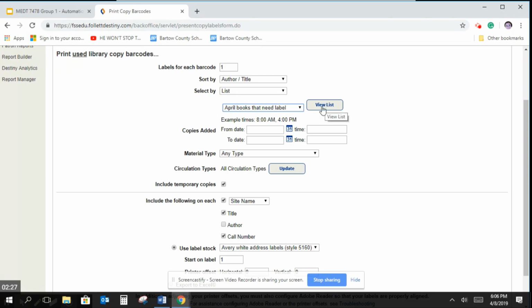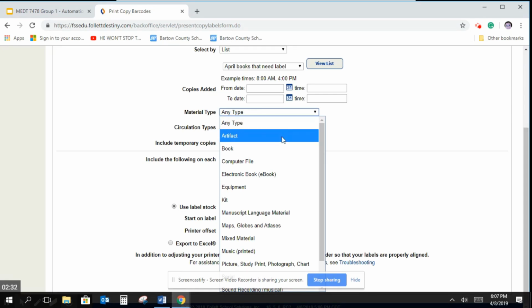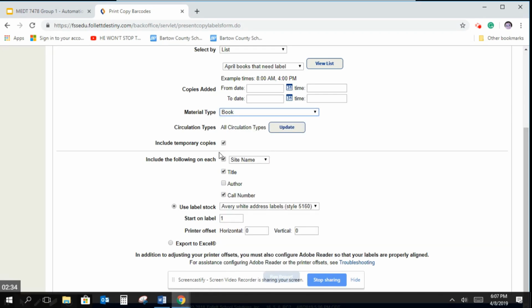And so I could look at that list if I wanted to, and I could limit the kinds of materials. I only want books. And then what kind of information do I want in each? I want the site name, so I want where our school is. I want the title, and of course its call number.